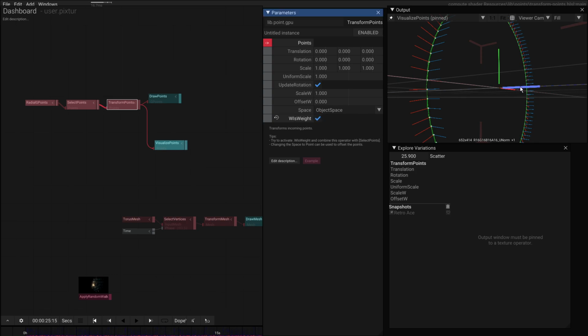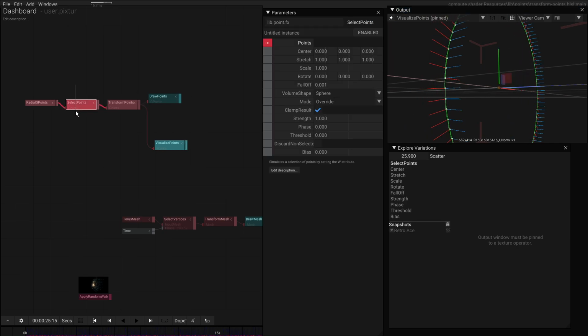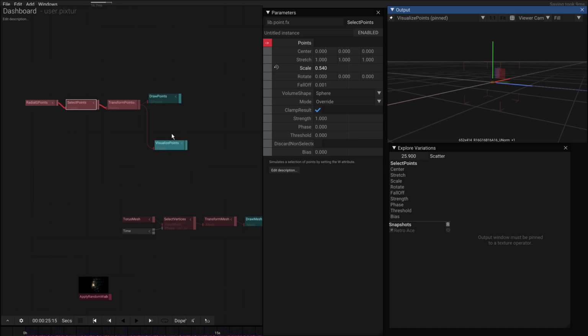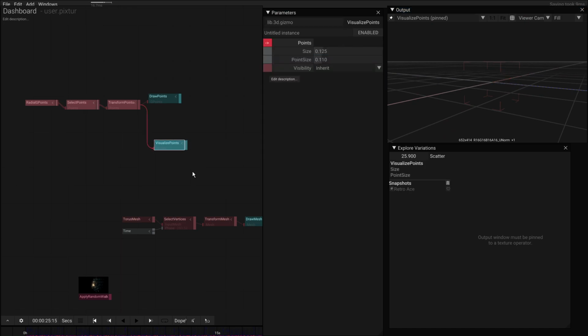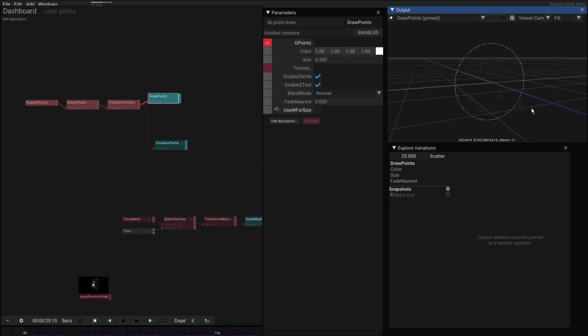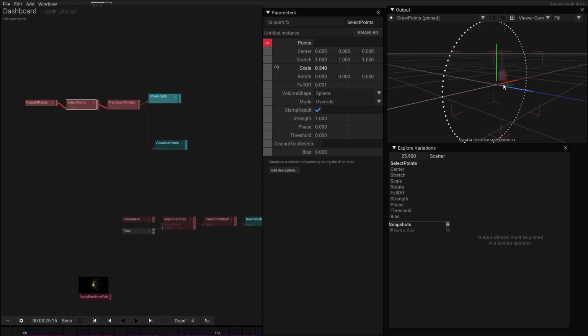If I turn this on, if I now move these, well, it looks like nothing is happening. But if I decrease the size of this thing here, we should actually see... wait a second, I guess we should not visualize these points, but draw the points and ignore the size here. So again, we go back to select points, and then we see, okay, something is happening here.